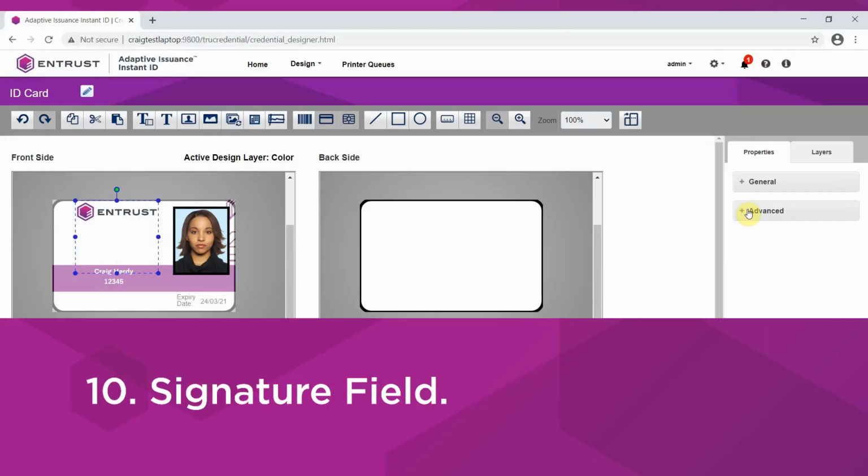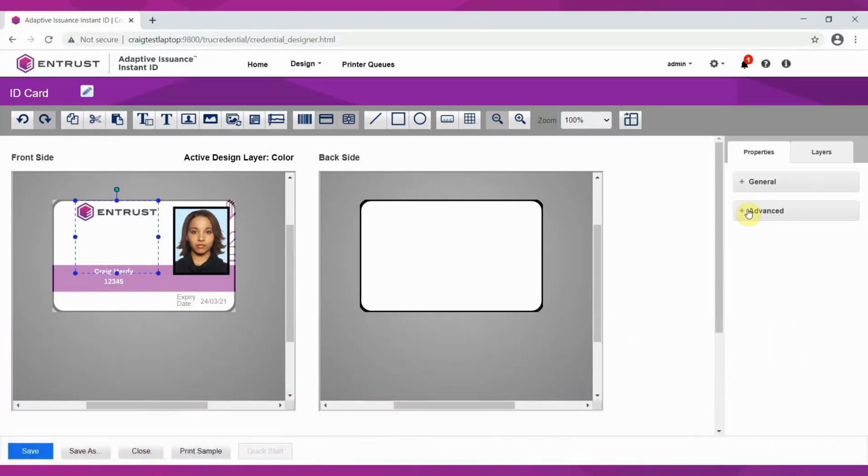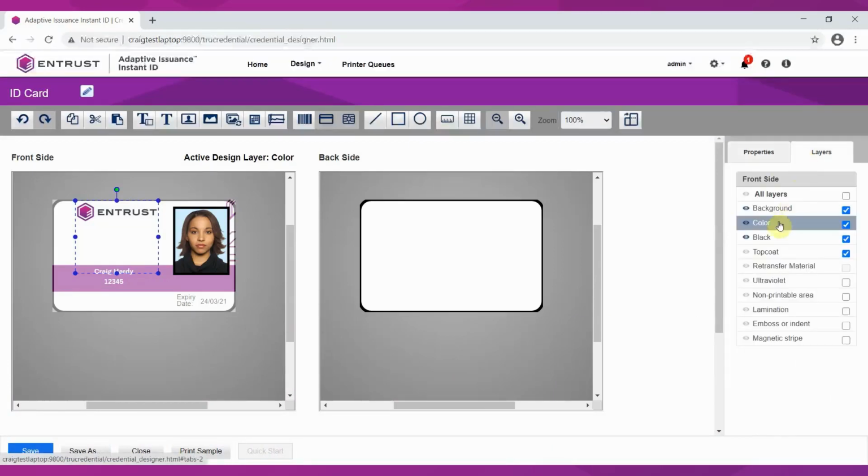Next, I'm going to add a signature field. I'm going to add it to the black layer. So I select the black layer and I drag and drop the signature field onto the credential design.